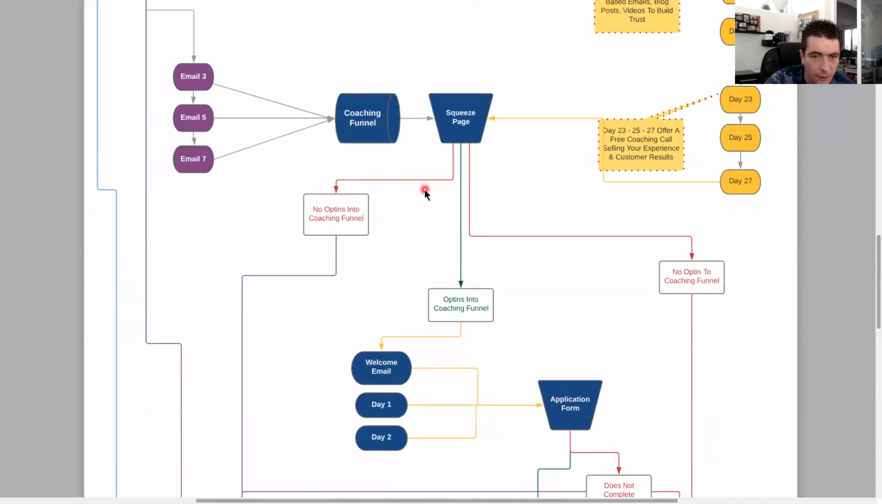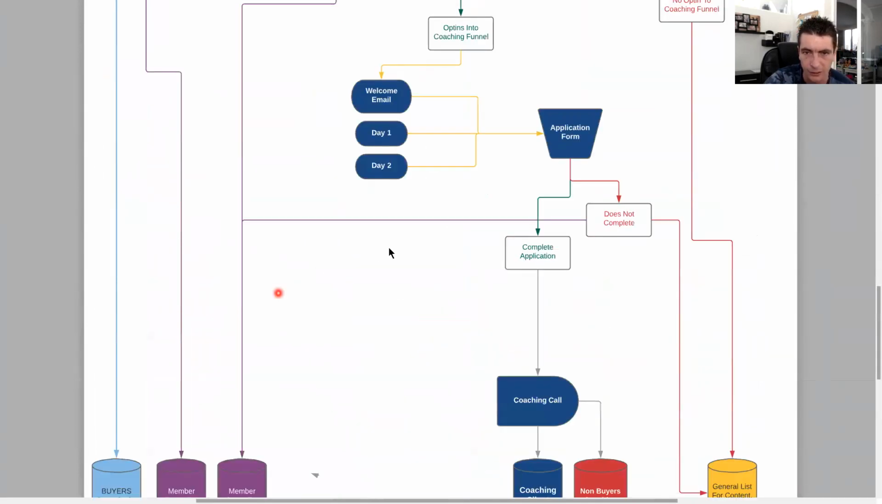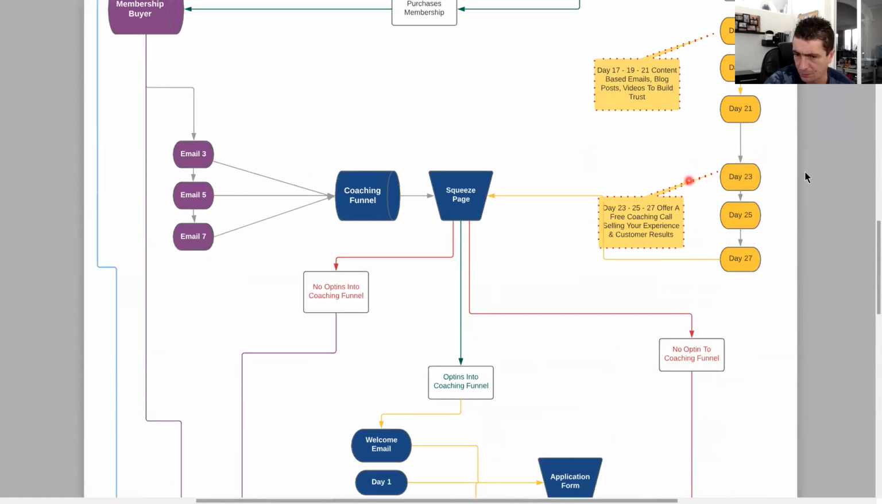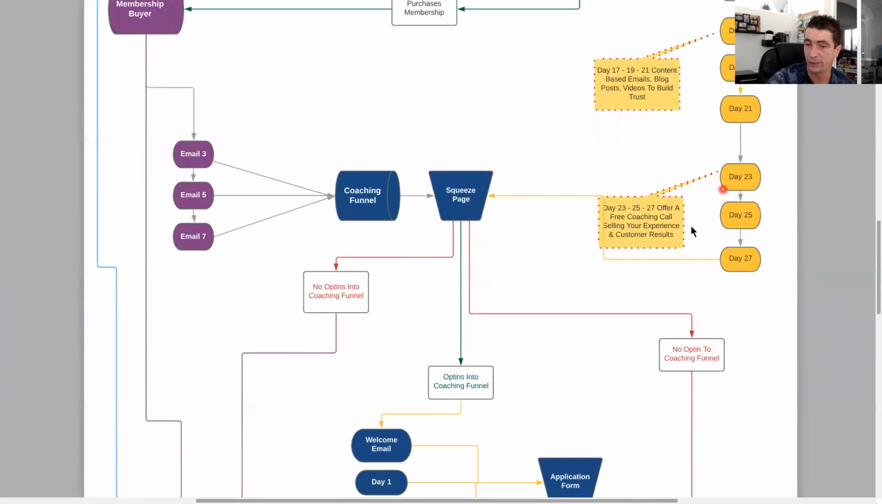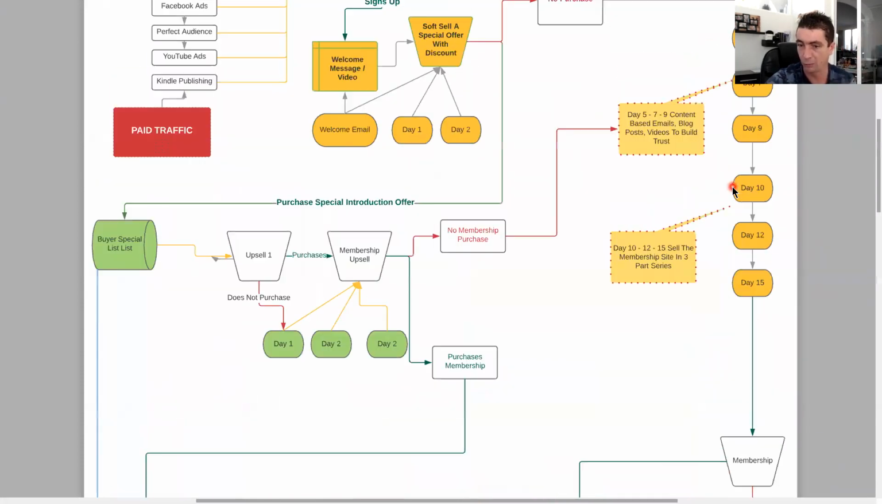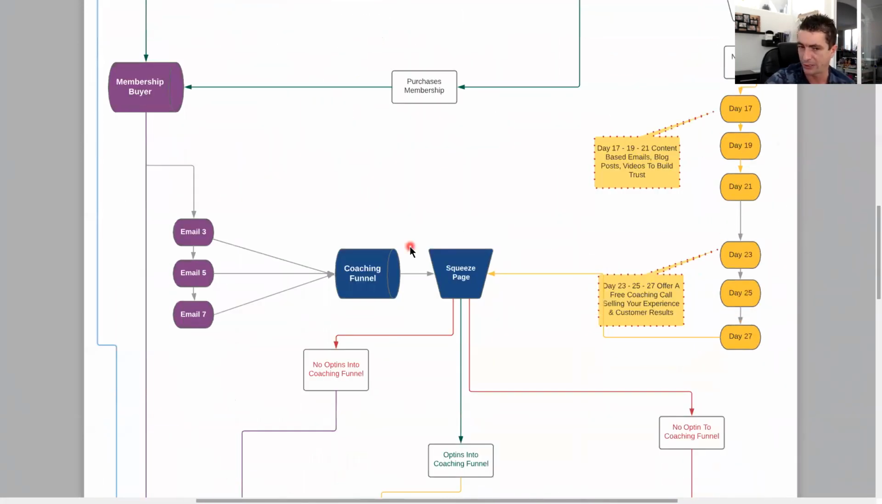After that, if they don't opt into the coaching funnel, they're into the membership site. We're doing the exact same for here. Anyone that never purchased any special offer, never purchased the upsell, never purchased the membership site, we're still running Facebook ads to them. We're advertising the coaching funnel squeeze page on Facebook because we're after giving them so much value over the past month that maybe someone will be interested. Again, if it's a high ticket offer, you can't be spending thousands and thousands of dollars to attract one client. So it's not difficult to make an ROI. Right.